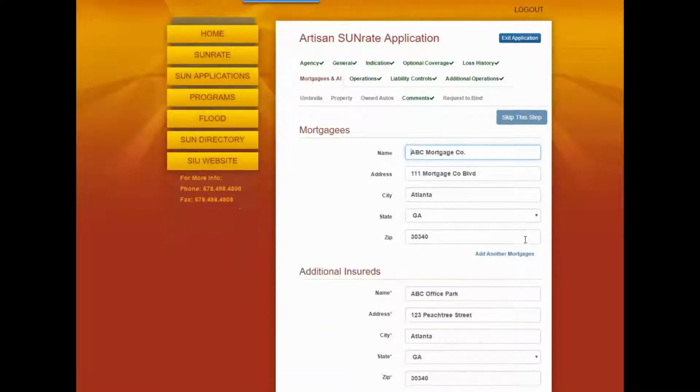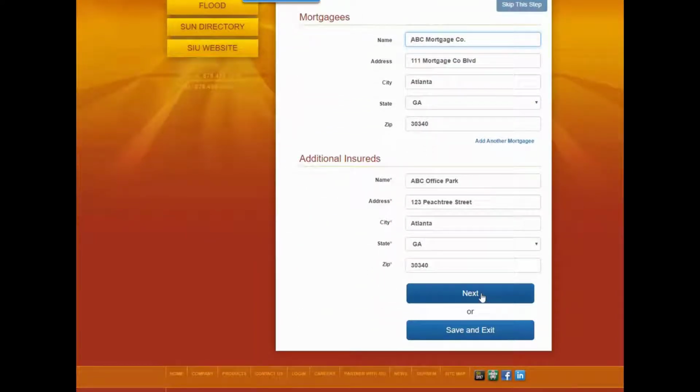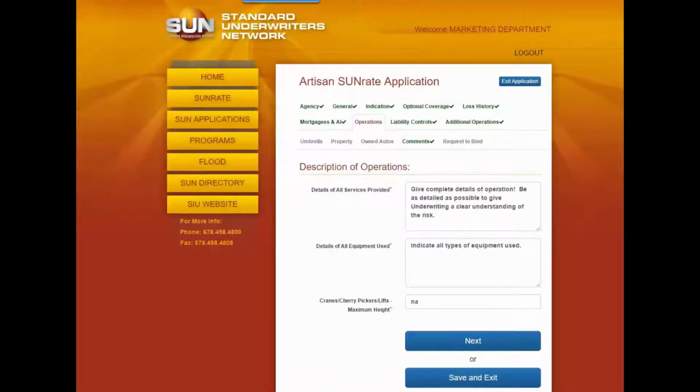Fill in the data as necessary. On the description of operations, please be as detailed as possible to give the underwriters a clear understanding of the risk.